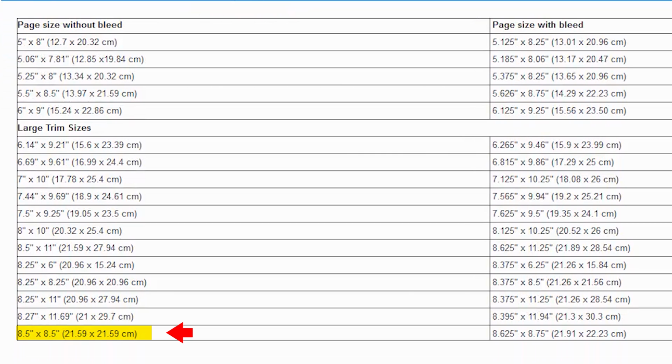Pay attention to the 2 separate dimensions given here. On the left, we have 8.5 by 8.5, which is without bleed. On the right, we have 8.625 by 8.75, which is with bleed. All KDP is doing here is adding 0.125 to each of the outside edges of the book to account for the bleed. This is where a lot of people get confused.